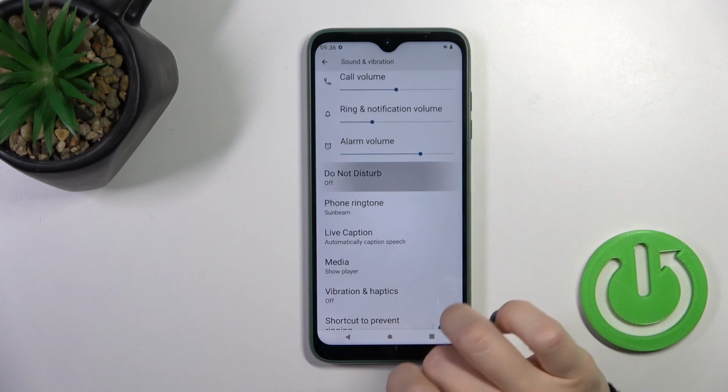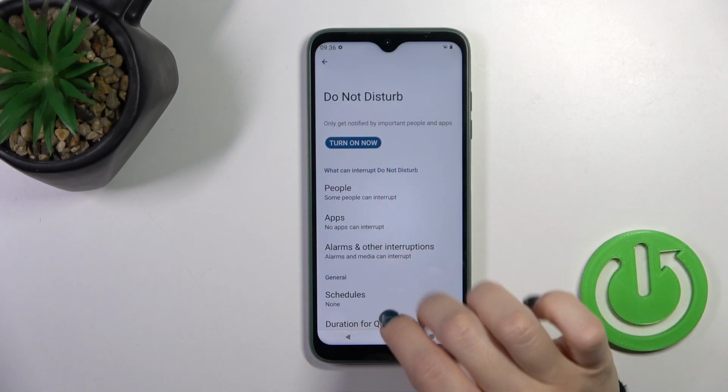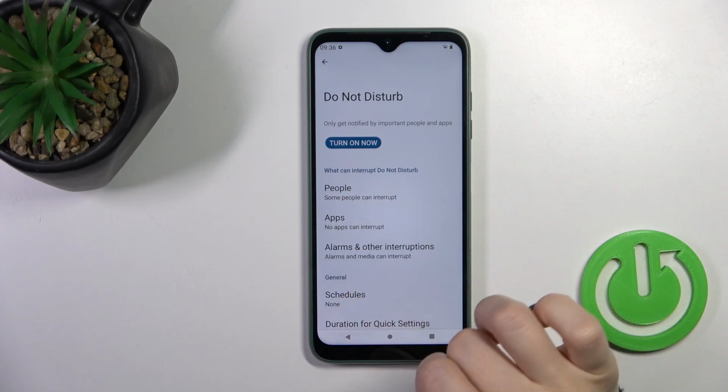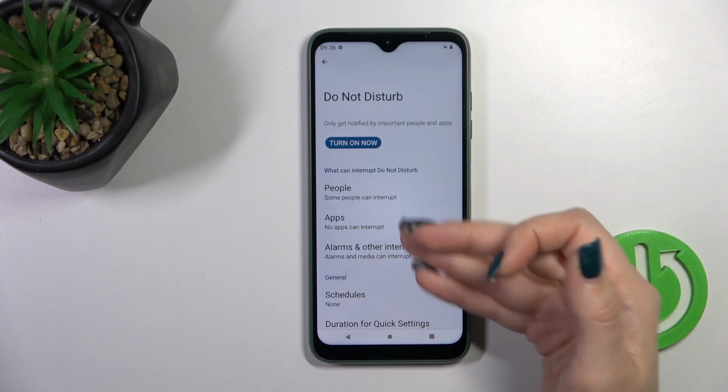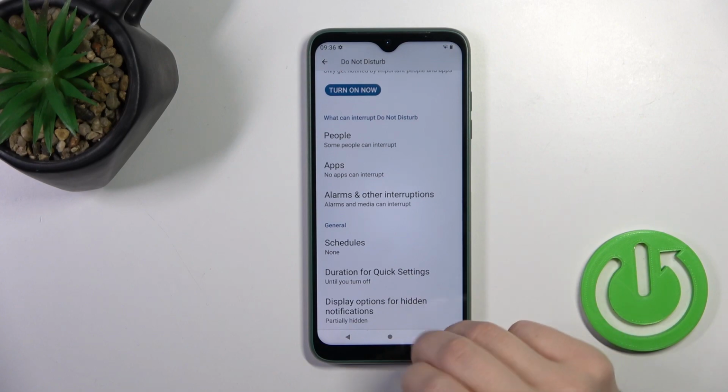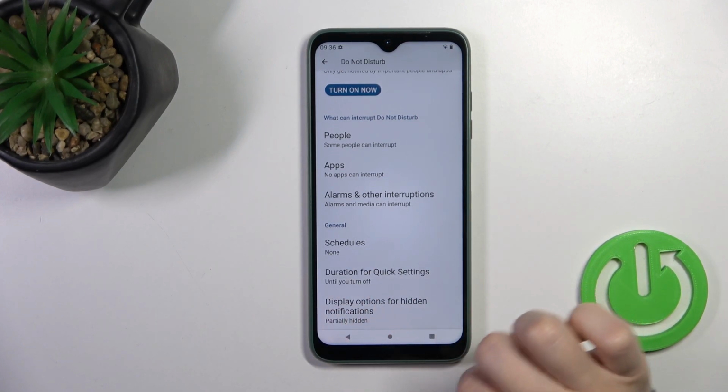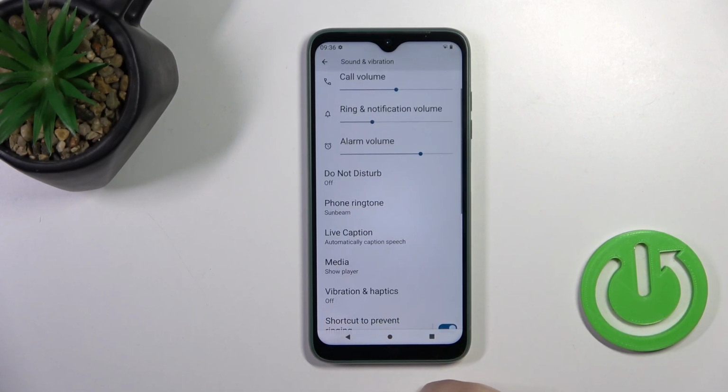We could also activate the do not disturb mode. We could turn it on or turn it off to allow some calls, messages or notifications from any people or apps, or alarms, to set the schedule, to change the duration for quick settings, and to display options for hiding notifications.